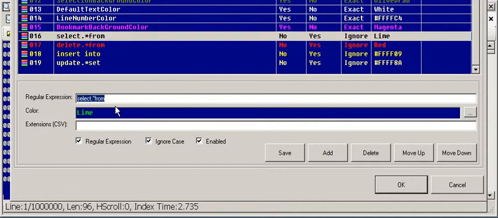Here's the regular expression, the color, the file extension to which the rule must be applied (blank means apply to all files), the regular expression type, the case, and enable. Sometimes it's handy to disable a rule. If you type an invalid regular expression, an error message will be displayed.